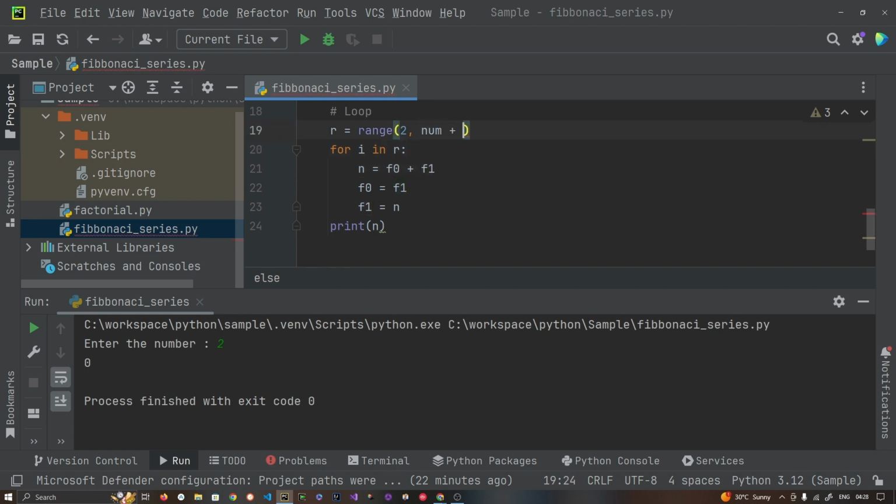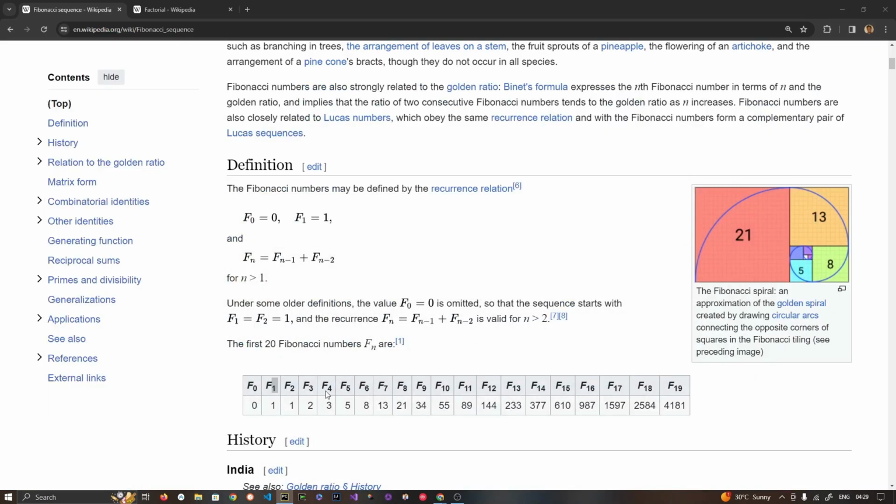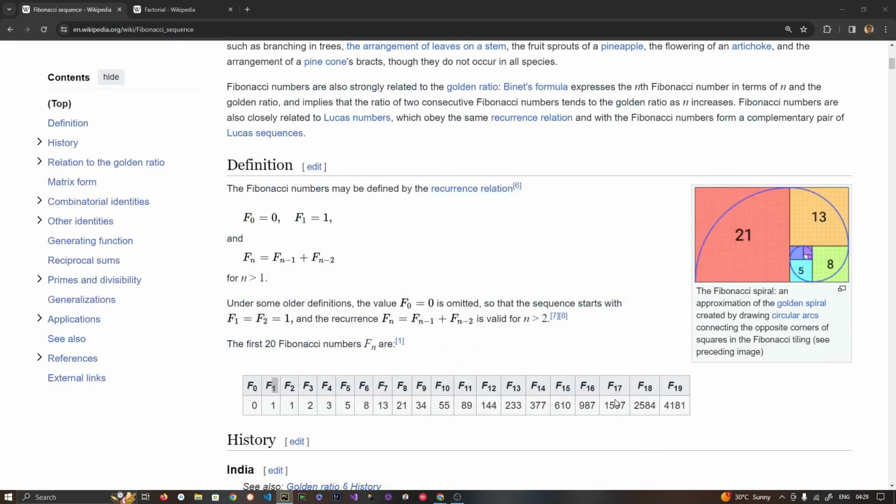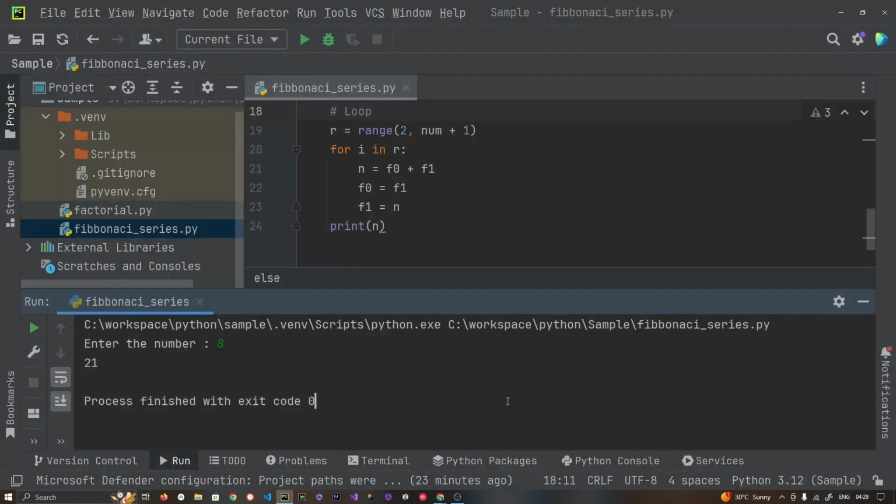Here I think I have to add 1 plus 1. For 2, it's 1. For 3, it's 2. Let's check for 4 and 5. Yeah, it's 5, 6, 8. For it, it's 21, is it? Yeah. Now let's enter a big number. Let's add 15. We should be expecting 610. All right. So yeah, our program is correct.